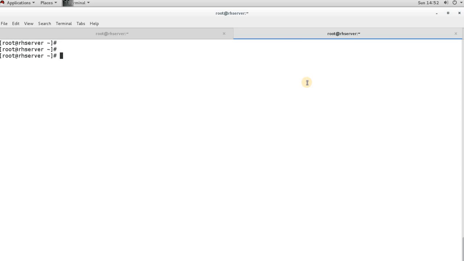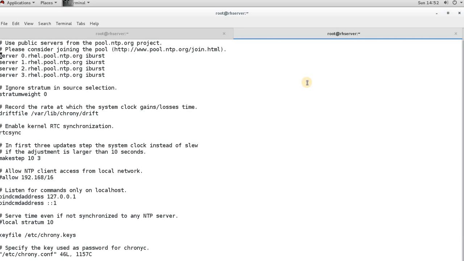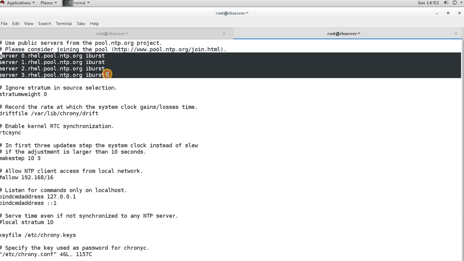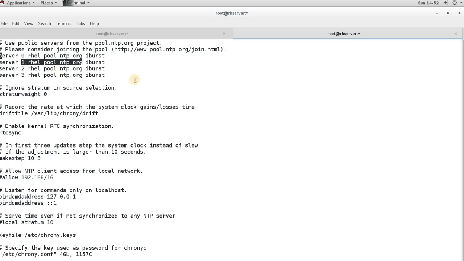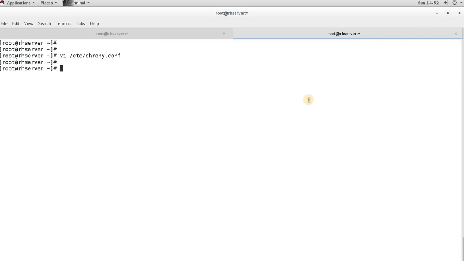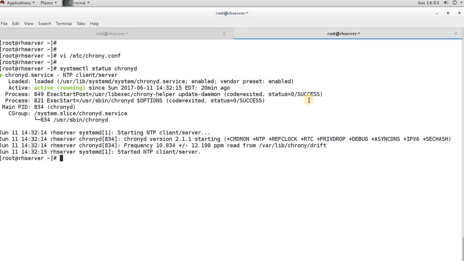Okay, so now how to change and set the time setting. First, what we have to do is configure your time server or NTP server information here. So you have to specify those server information. I have already updated it; the servers are already there by default, which is going and syncing with this NTP server. Once you update those information, you have to start the service. The service is nothing but chronyd. If you just run status chronyd, I am able to see that chronyd is running, and this is the service which is running, along with the other information.